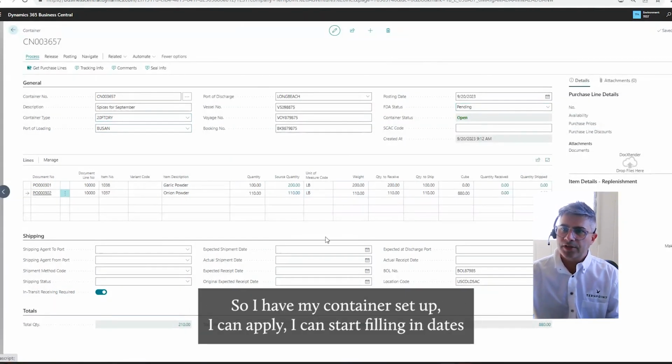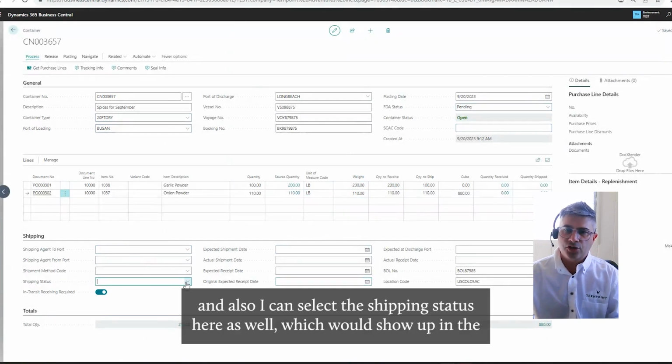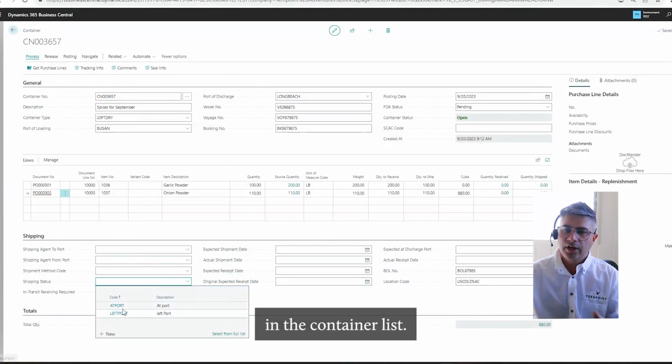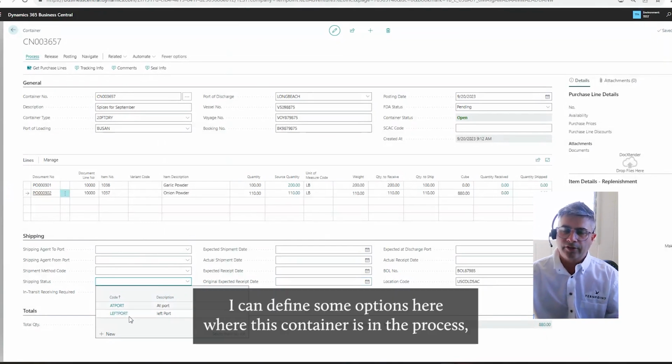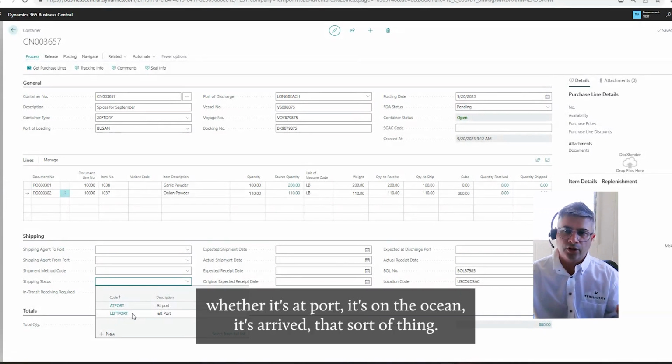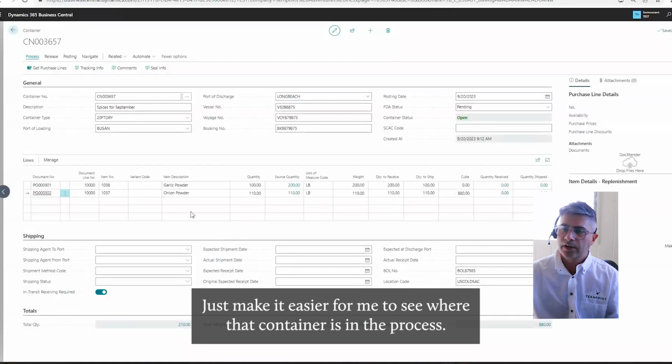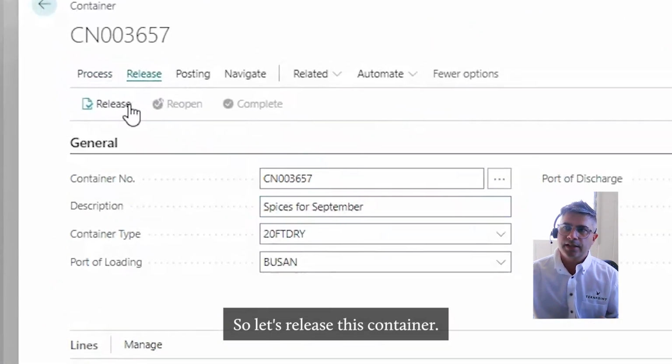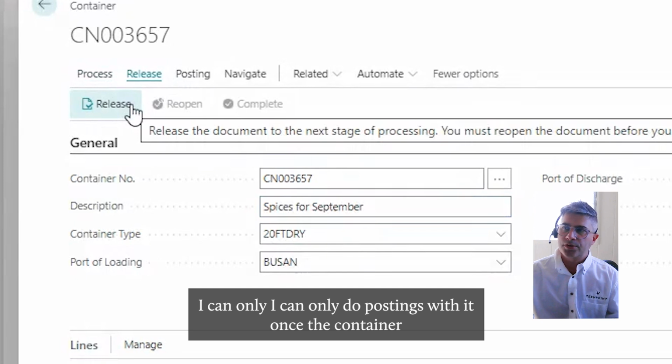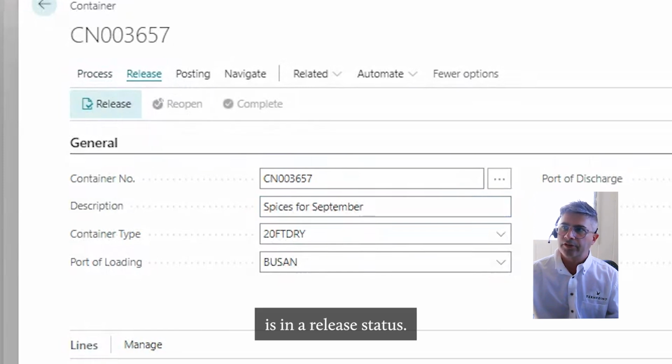So I have my container set up. I can start filling in dates, and also I can select the shipping status here as well, which would show up in the container list. And this would just let me know. I can define some options here of where this container is in the process, whether it's at port, it's on the ocean, it's arrived, that sort of thing. Just make it easier for me to see where the container is in the process. So let's release this container. I can only do postings with it once that container is in a release status.